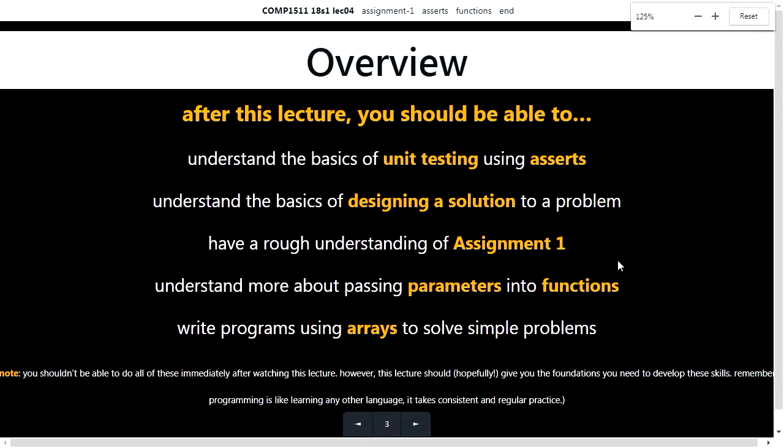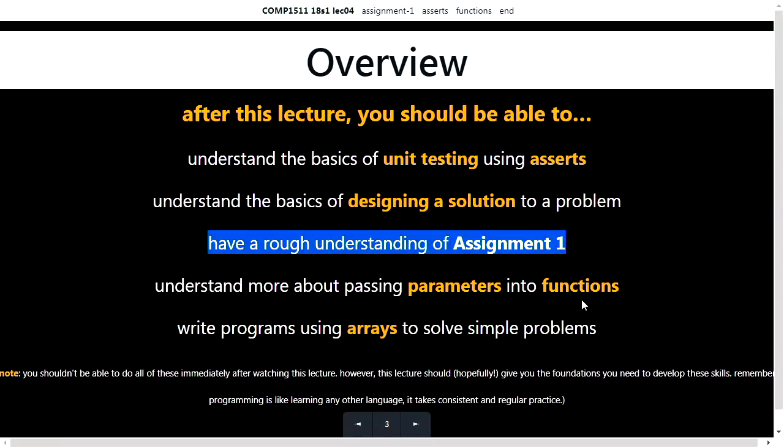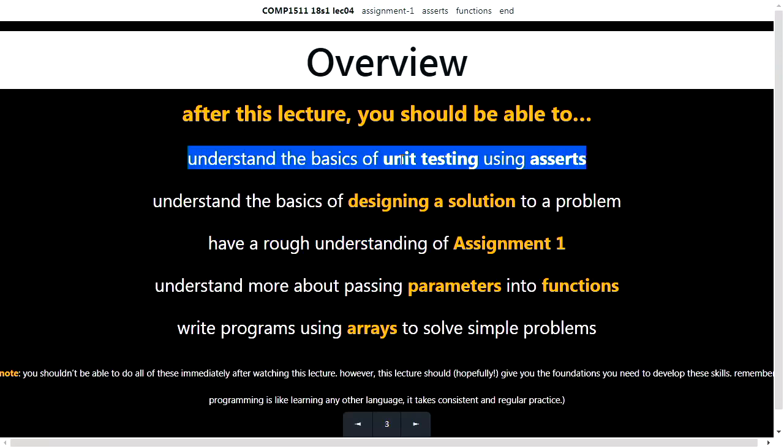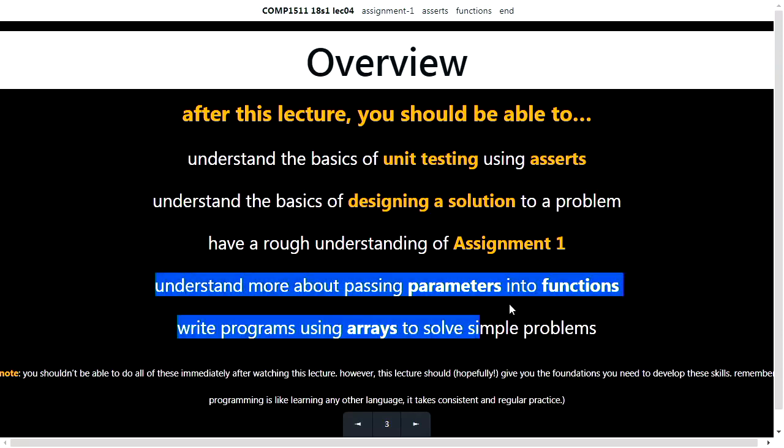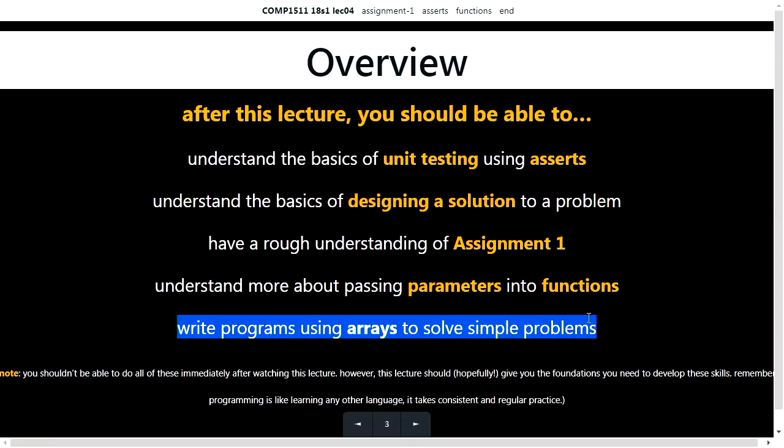A bit of a long list today, but it's hopefully not actually too long. Assignment 1 is out, and one of the things we're going to focus on today is the stuff that you need to know in order to do assignment 1. For that, we'll be looking at unit testing, which is testing that your code works. We'll hopefully look more at designing a solution to a problem, and more about passing parameters into functions. I had a lot of questions about that after the lecture yesterday. And more on arrays.